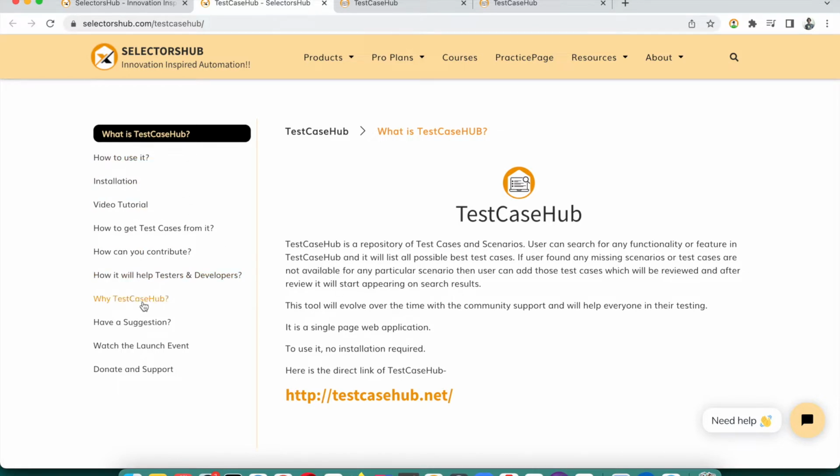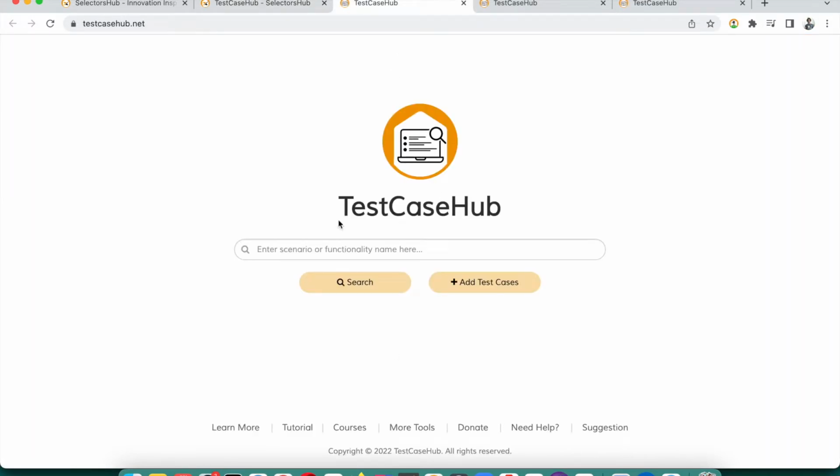All those things you will find here, how you can use it. There is no installation required for this one. This is a web page application. So yeah, let me open testcasehub.net directly from here. So this is the one.